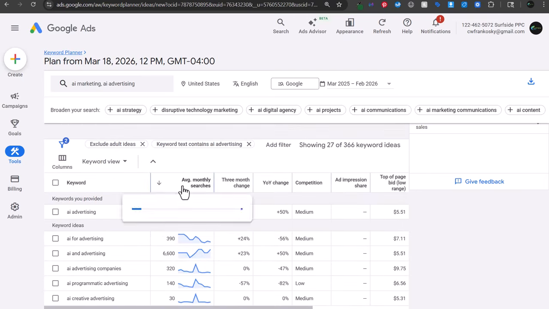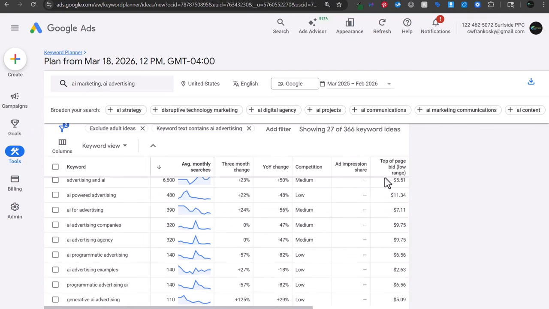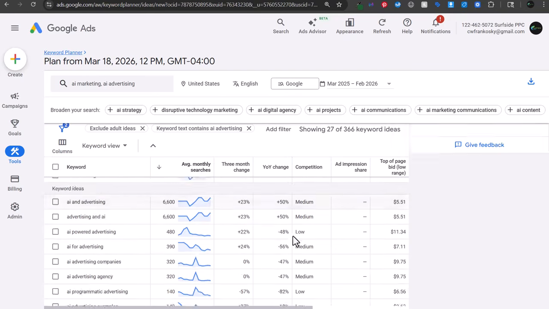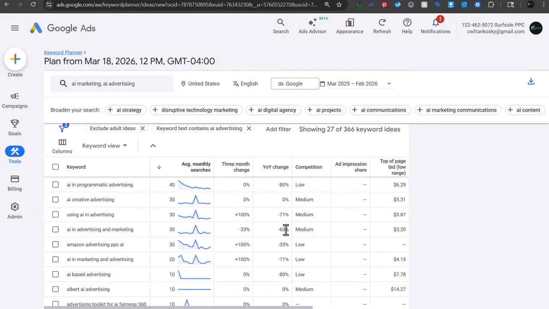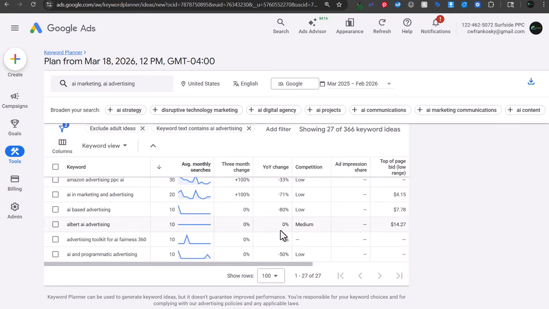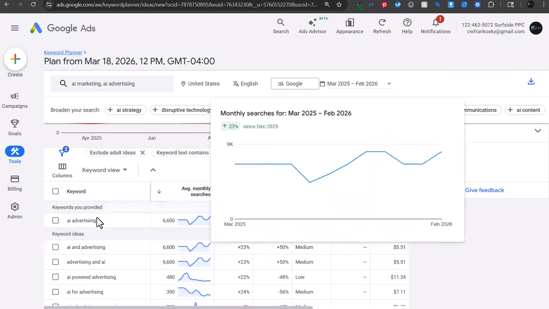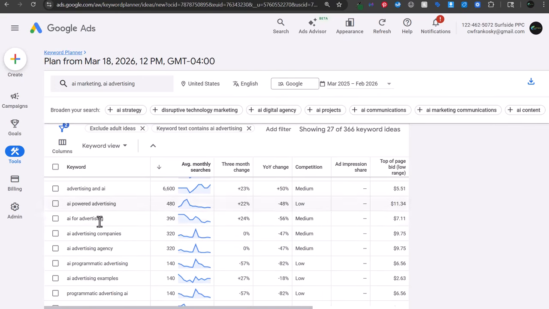And now we can go by average monthly searches. We can go by top of page bid ranges, high and low, and basically come up with some idea of, okay, maybe what we need to do is create a new business about AI marketing agencies. But obviously I'm not going to do that. But really these all can represent different things that people are searching.